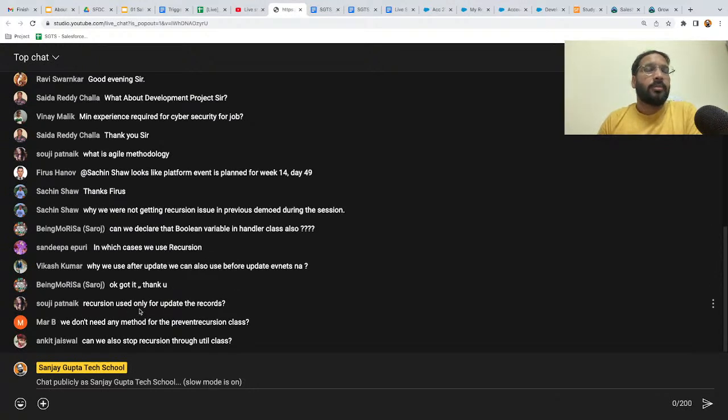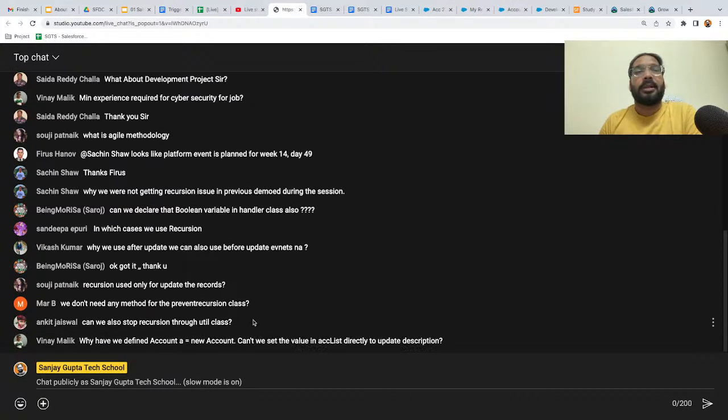Yes, this is the only situation where you will encounter recursion. We don't need any method in the prevent recursion class because it is just having a variable. We are not implementing any business logic, so just a variable is required. Yes, Ankit, we can stop. This prevent recursion class is similar to a util class. If you want to create it with the util name, that is also possible.